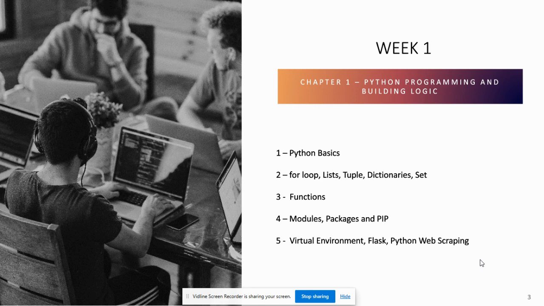Then we have Python web scraping. You need some data from a specific site, like Flipkart or Amazon or Myntra or IRCTC. There are some privacy or security issues with that. You need API keys to communicate with them. We are going to see all of them in this first week.